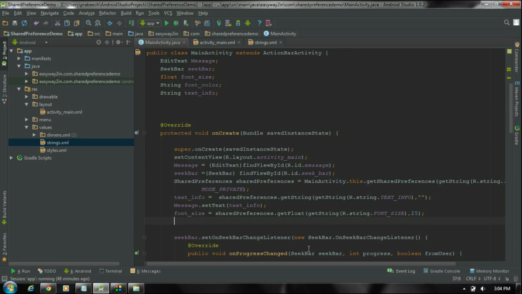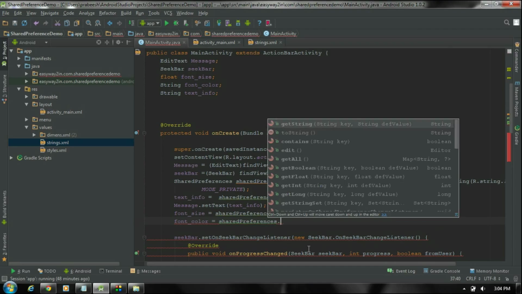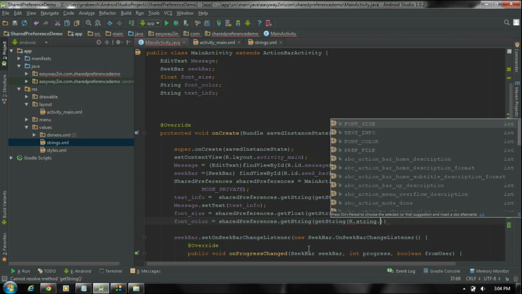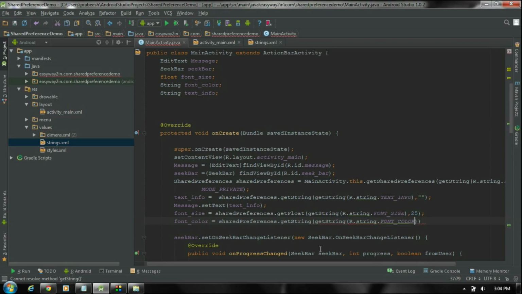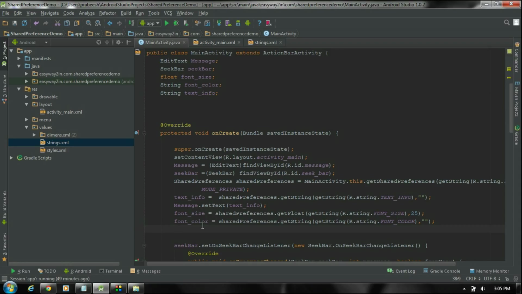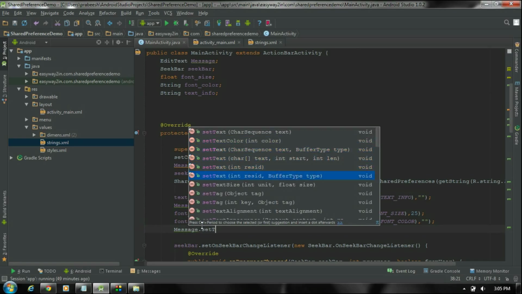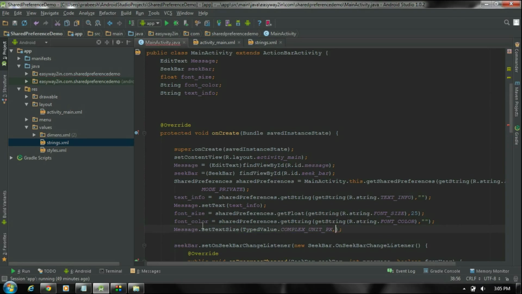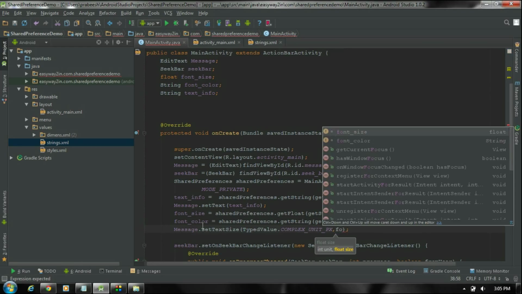Okay, and finally we have to get the font color. So font color equal to shared preferences dot get string, use the get string method, R dot string dot, the key name is font color, and specify a default value. Okay, now I have to set the font size for the message or information available on the edit text. So message dot set text size, use typed value dot complex unit px, and specify the resource, it is font size.